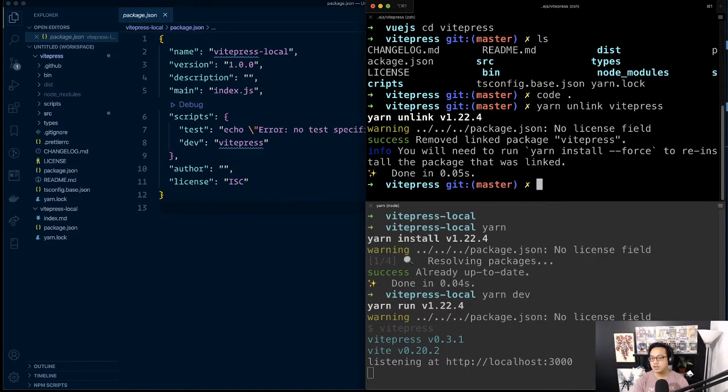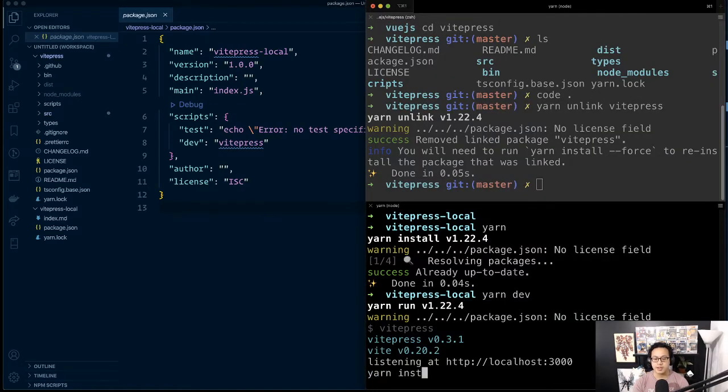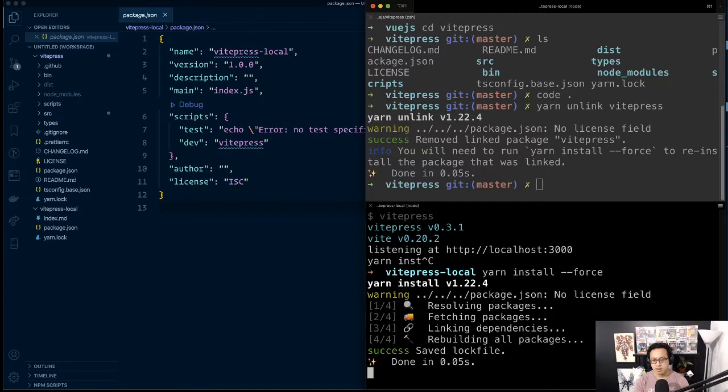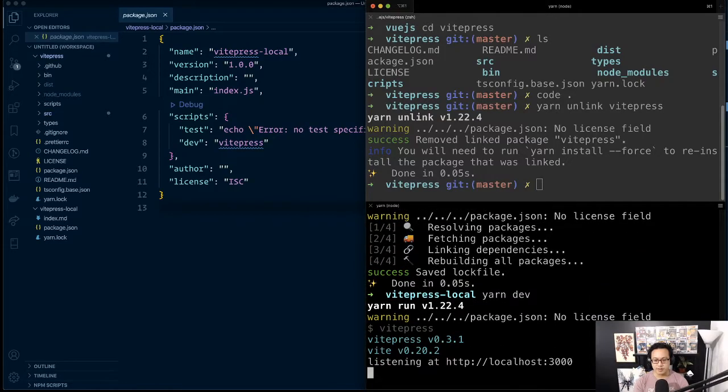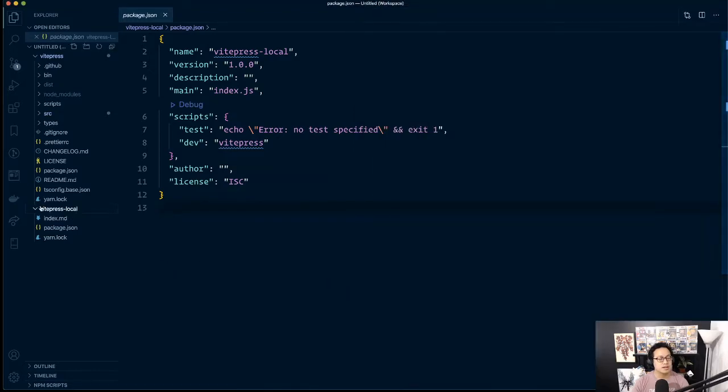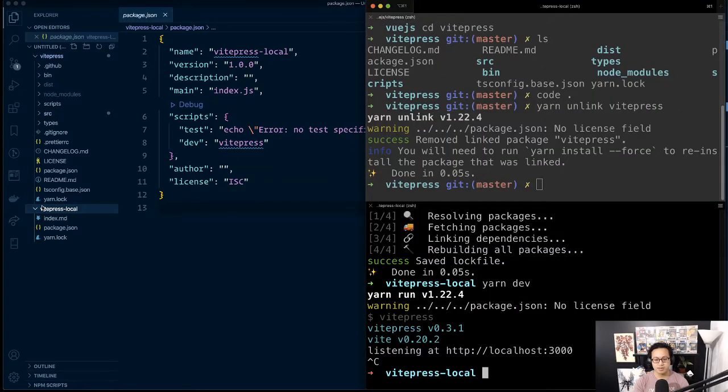I'm still new to the yarn workspace kind of stuff. Let me try this again. Yarn install force. Great. And yarn dev should... Wow, it still works. Why does it still work? It should break.